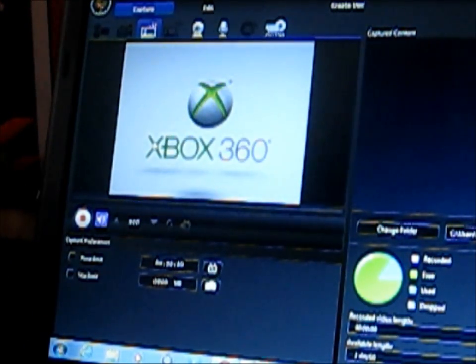So that's how you record with a capture card on your laptop. But the other thing is, you have to look at the laptop all the time when you're playing, because nothing comes through your telly because you plugged it into your laptop.